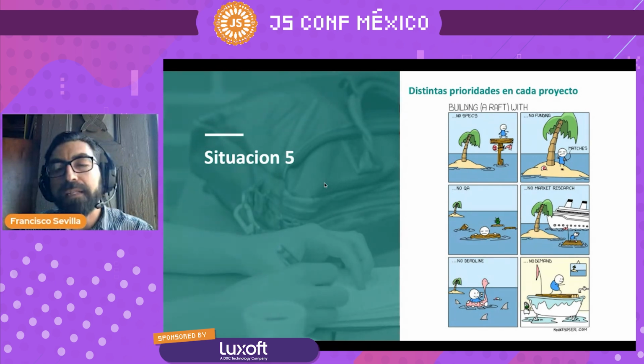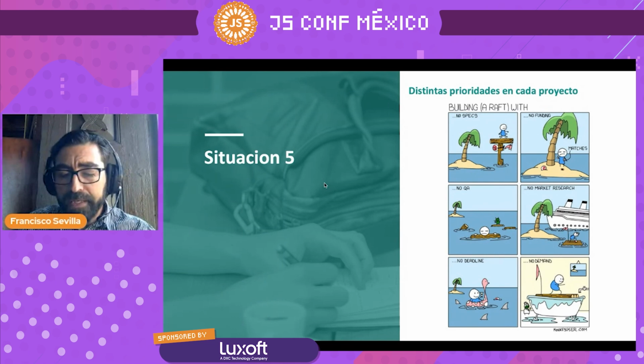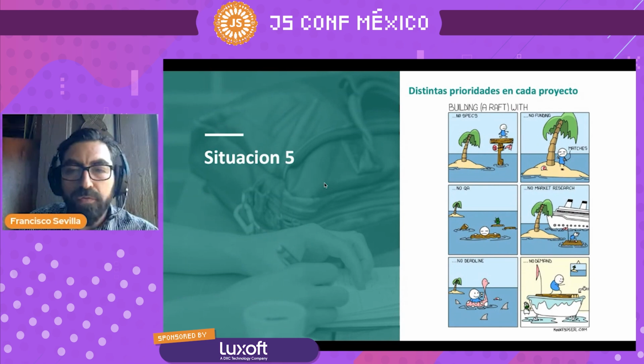Every project has different variables, and this is something very interesting to us as developers, as programmers, to be able to apply and replicate what has worked for us, but in a new project with a different variable.